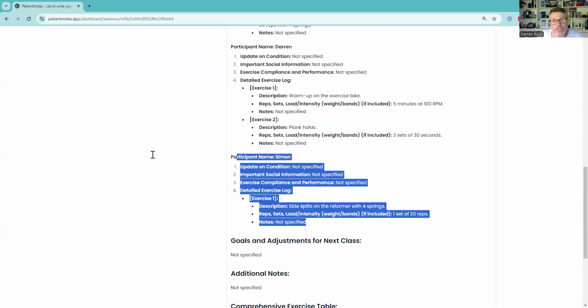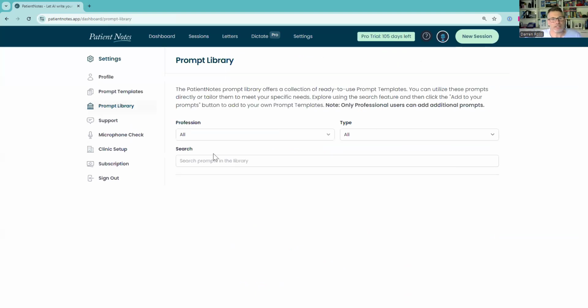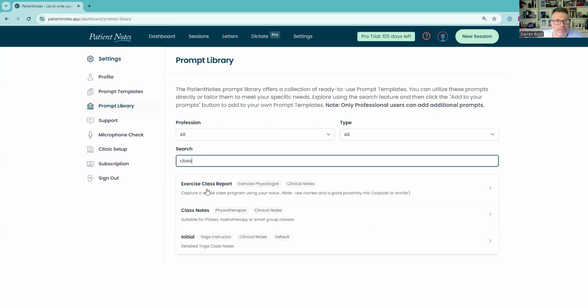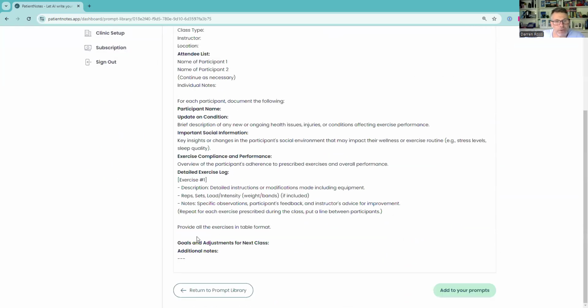So to add those in, what I'd recommend you do is go to the prompt library and check out class. Just type in their class, and it'll come up with something like exercise class. If there's any information you want to change, you can use the prompt builder to put that into a different format as you'd like.